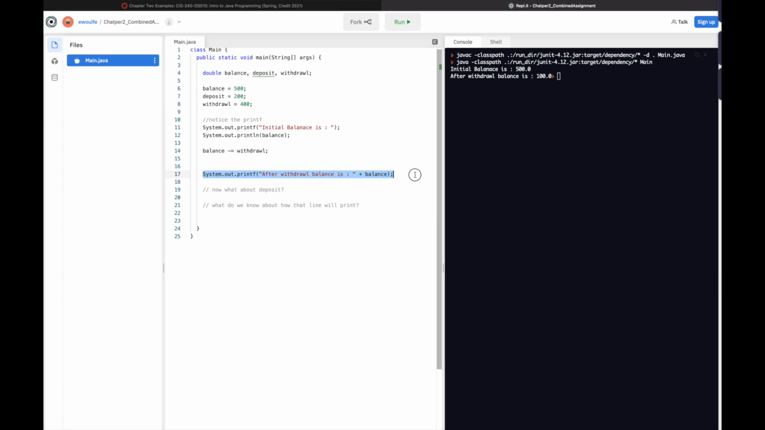So we have our System.out.printf, so I'm formatting it. And because balance is a double, this printf is going to say show precision here, and that precision is 1 decimal place of display. System.out.printf is going to show the balance after withdrawal, and we're just going to output balance there.